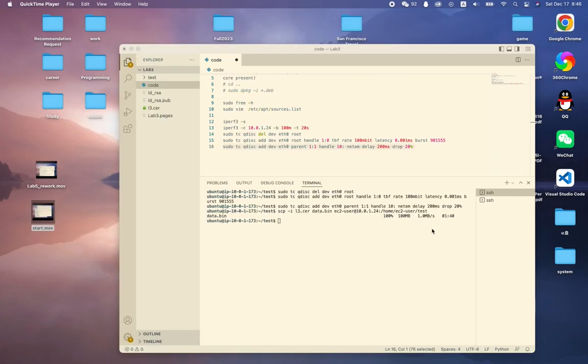Okay, so it is done. The average throughput is 1 megabyte per second. So I times 8 divided by 100, which is like 8%. That's really decent for me.